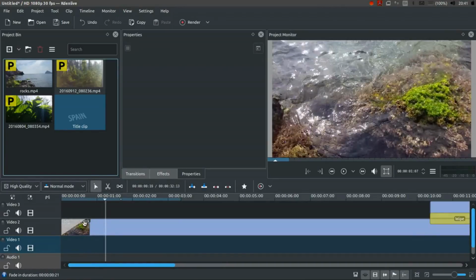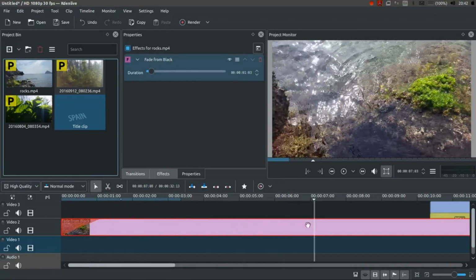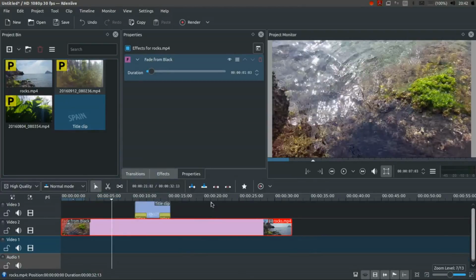As you can see, even on my machine, previewing this and scrubbing in the timeline is quite efficient, even while I'm recording the screen. Whereas if these were not proxied, it would be extremely jumpy and awful.